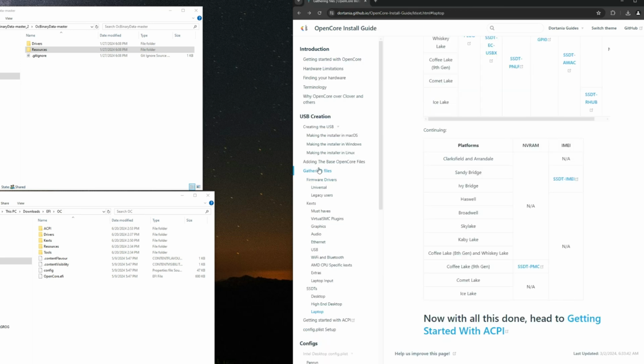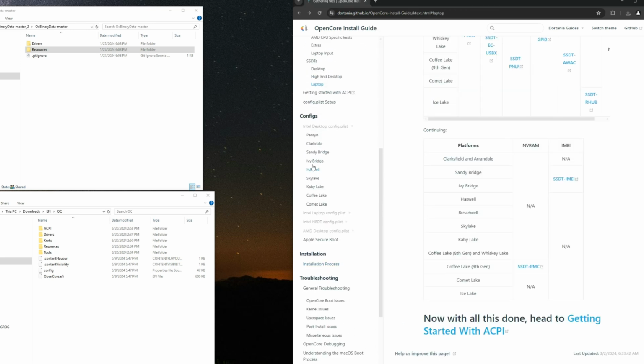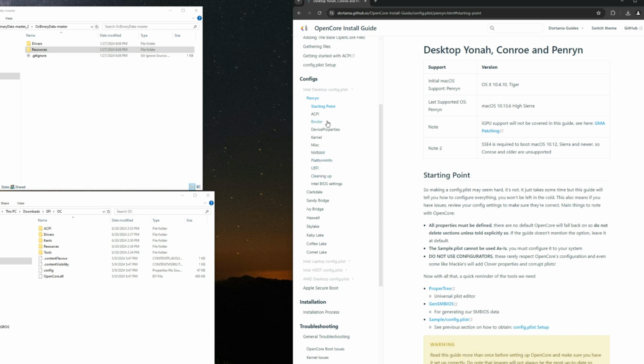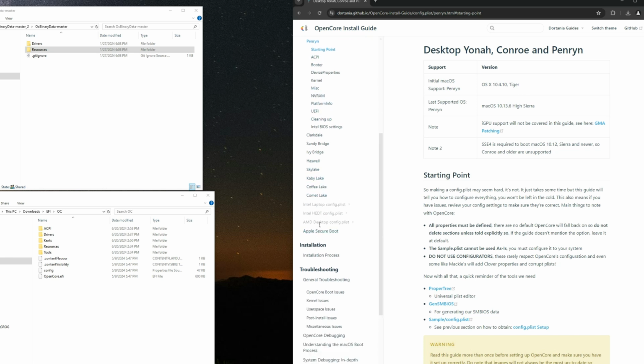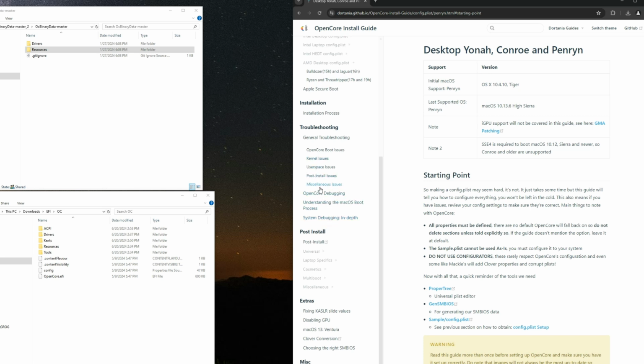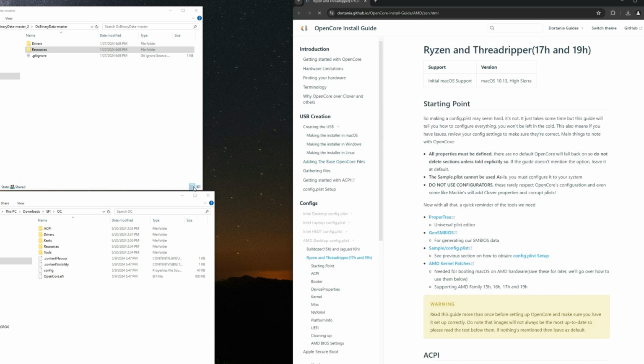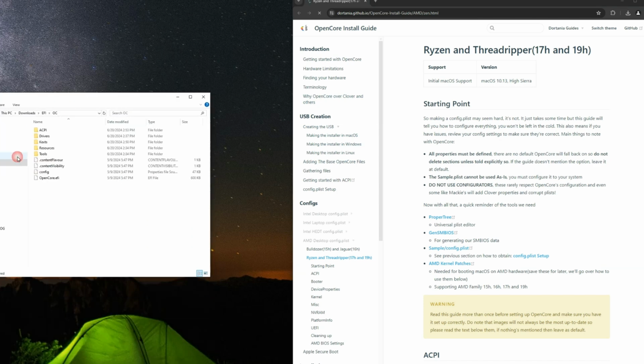So let's close this. And the next page we're going to go to is configs. You can see configs right here. Now for configs, you can see configs based on different processor code names. This is for Intel desktop. Under Intel desktop, you can see Penryn, you can see other Intel code names right here. But in this case, we are using an AMD PC, so I'm going to click on AMD desktop. And under AMD desktop, you can see Bulldozer and Jaguar. You can see Ryzen and Threadripper, which is what we are using, Ryzen. So I'm going to click on Ryzen and Threadripper. And this is it.